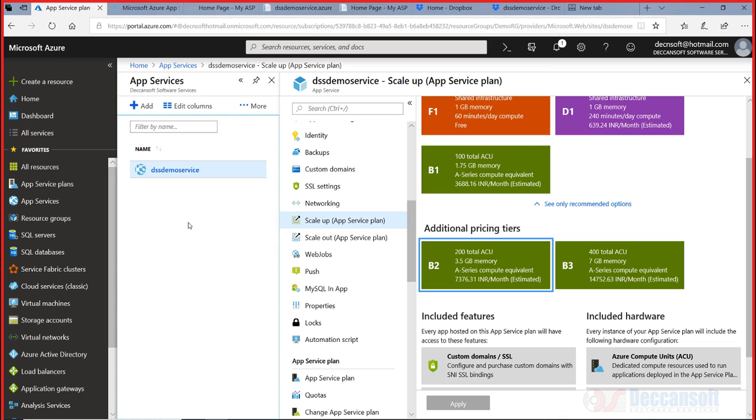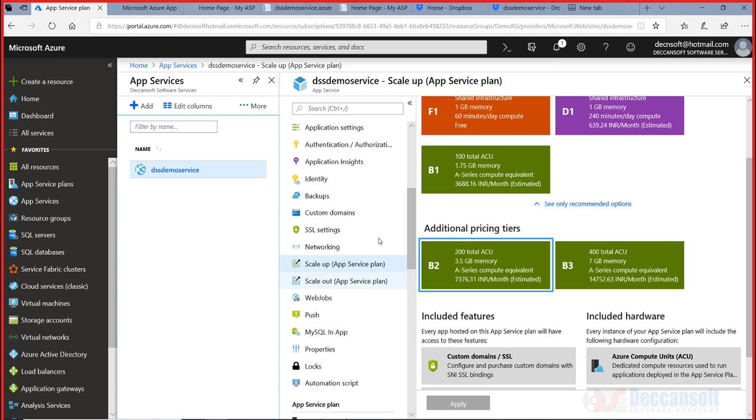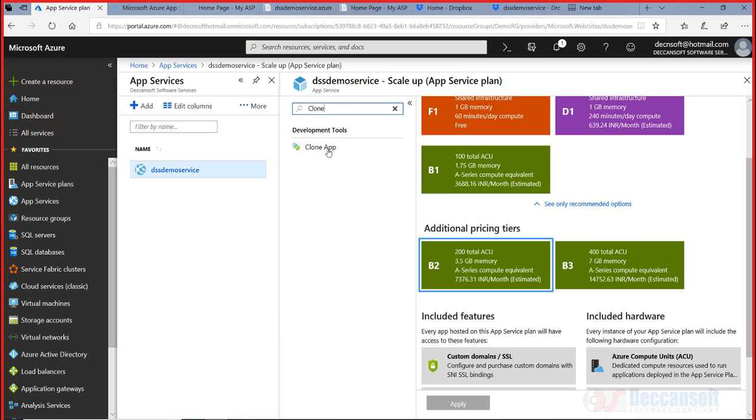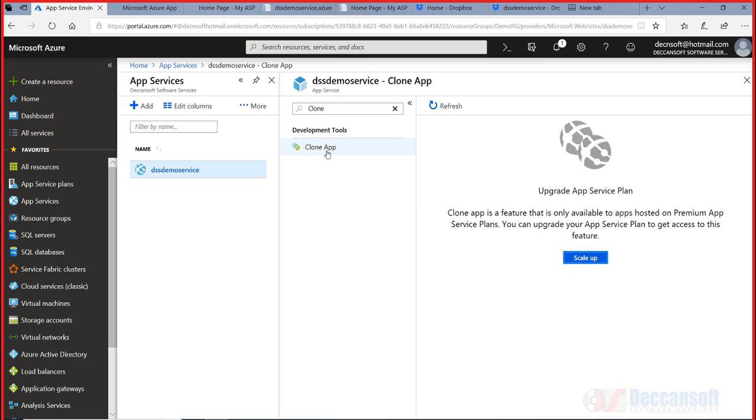So what if I want to move my app service from one region to the other region? In such case, what shall I do? What we have to do in those kind of cases is do a clone of the app service. You should do a clone of your app. But the minimum requirement for cloning is you have to first upgrade your app service plan to premium. So whatever is the app service plan associated with this app service, first I'll upgrade to premium. After I upgrade to premium, I will do a clone of this in a different region.